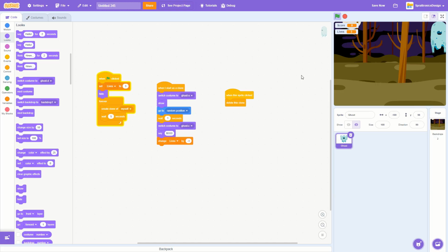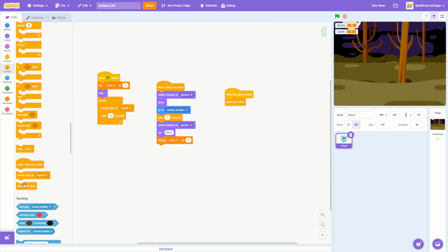So let's go ahead and test this out. Every time we get scared, our lives go down. But we also want our ghost to disappear when our lives go down. So I'm going to go back up to control. We're going to delete this clone. So now we're going to wait 1 second. When he spawns, he's going to switch his costume to the scary costume. He's going to say boo. Our lives are going to go down by 1, and then he's going to delete himself.